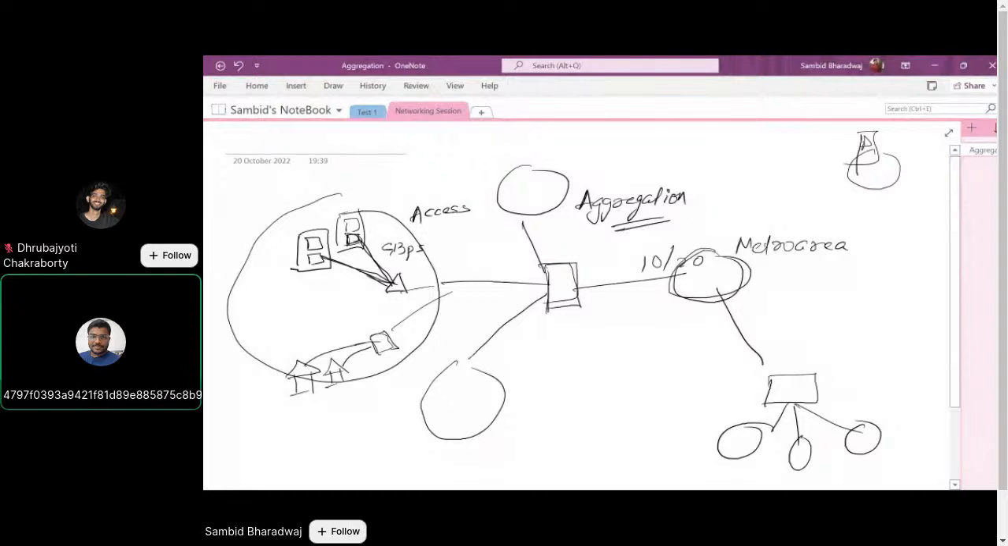Now this data will come in this way. First it will come from the access level, then to aggregation. Now these bigger devices that are there, they will transfer the data. Now it comes to the metro area. After coming to the metro area, there must be a collection of these metro areas, and they must be connected with each other. When these metro areas are connected with each other, they call it the core. This is the highest level of connectivity.